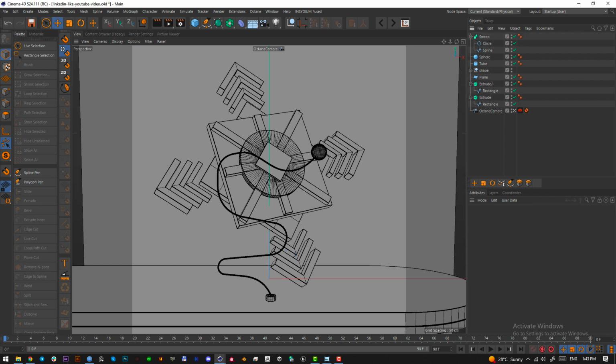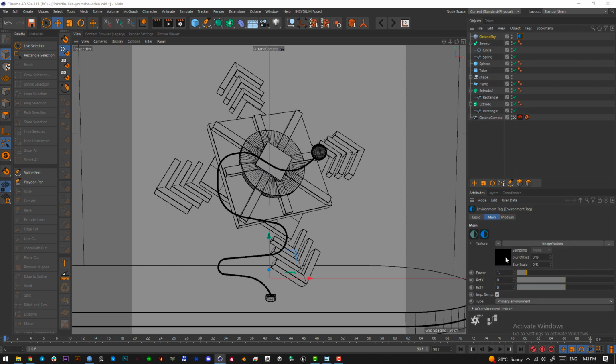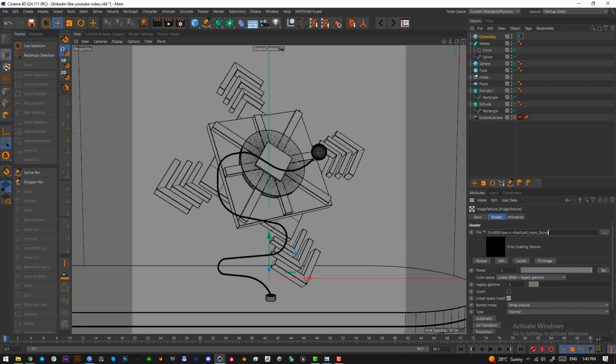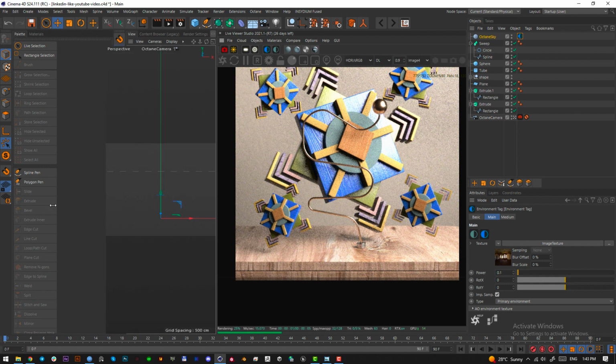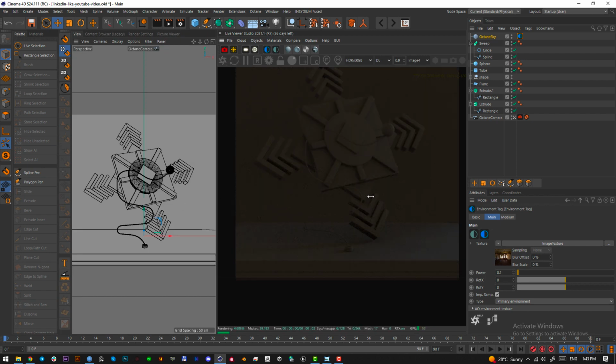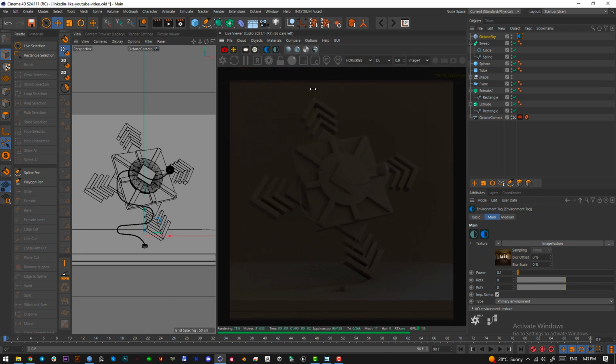Octane Sky here. And the HDRI we want to use is from the HDRI Heaven. It's called Old Room 2K HDRI. I will link it. And we just want to reduce the power to maybe 0.1. And let's light it up using Octane. This is something different, so light it up. Okay, this is what we get.